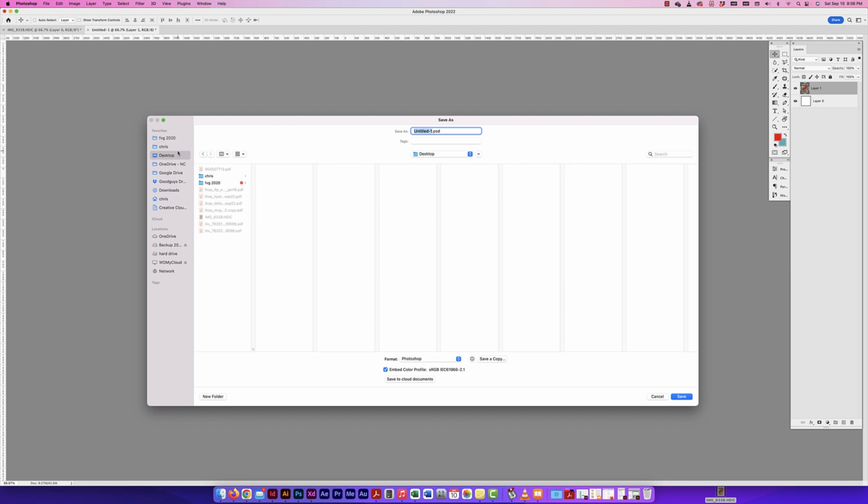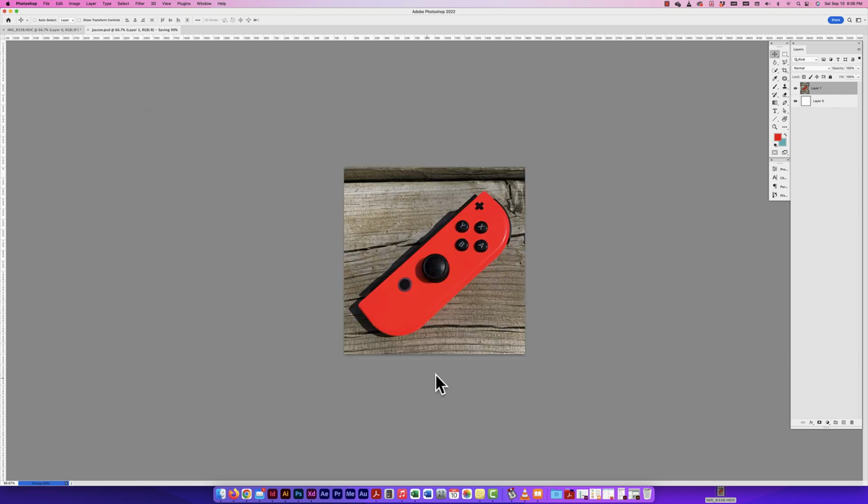So I'll go to my desktop and I'll say, Joy-Con, and I'll put it on my desktop for now, and I'll just say save. Cool, and it is a Photoshop file, so it's saved. Great, and it's called joycon.psd.